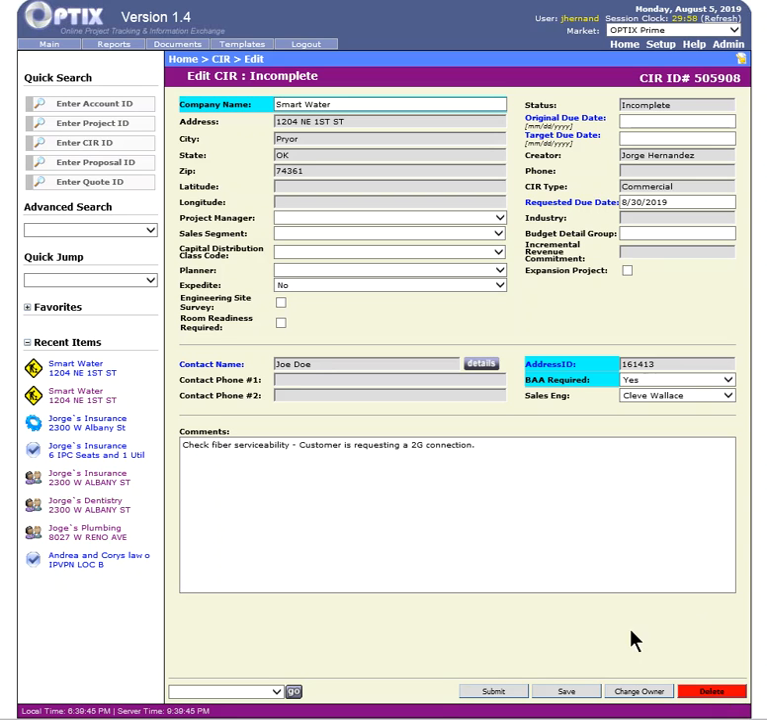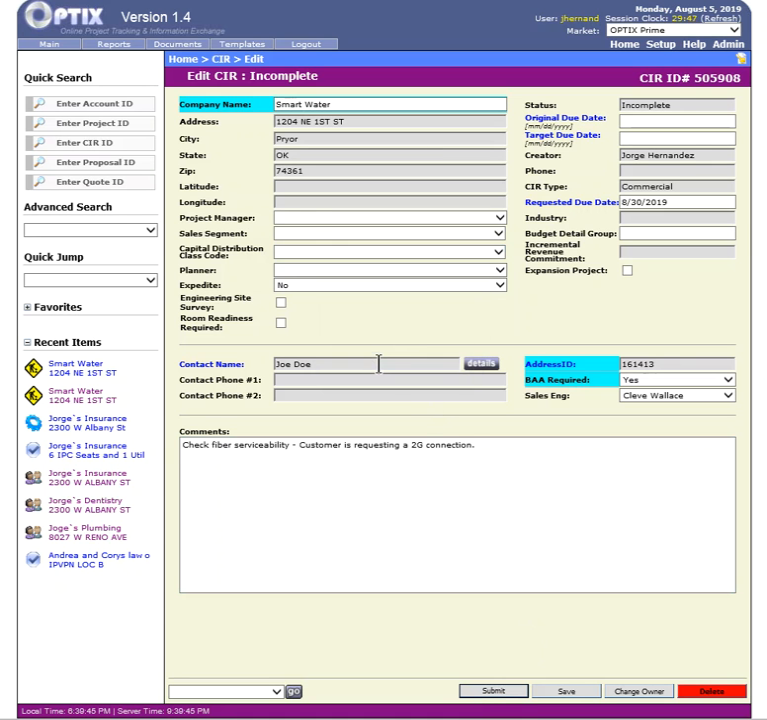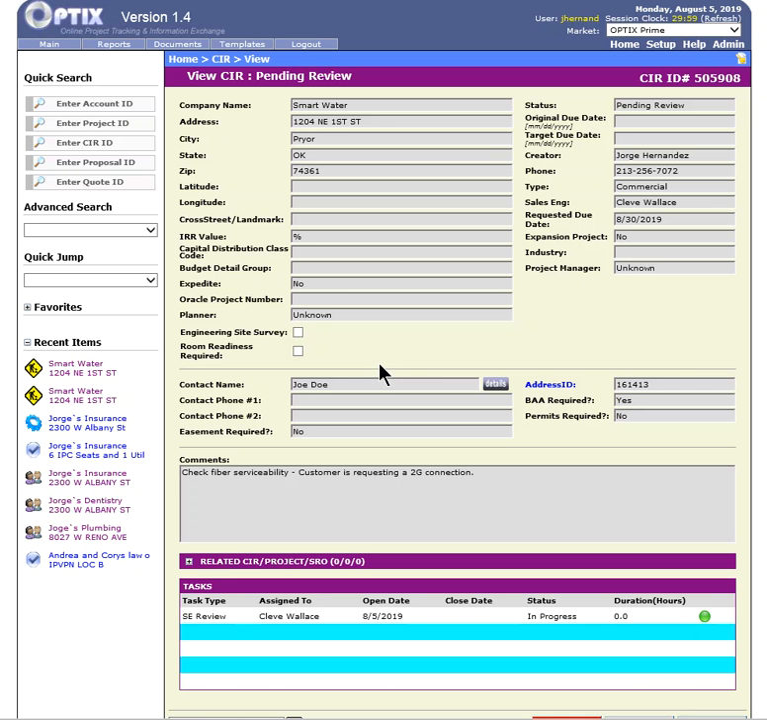Once I do so, it gives me the option to submit my CIR. I will double check my information and say submit. This is how a CIR is completed. At this point, I have a pending review for my CIR, and it has been assigned to a sales engineer, in this case, to Cleve.